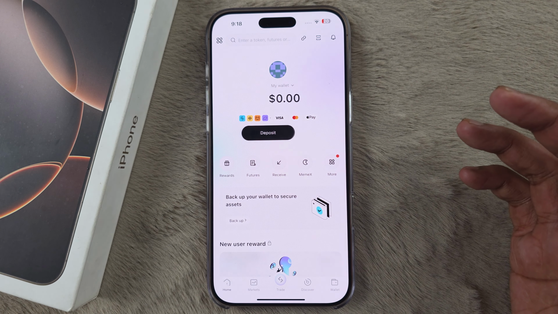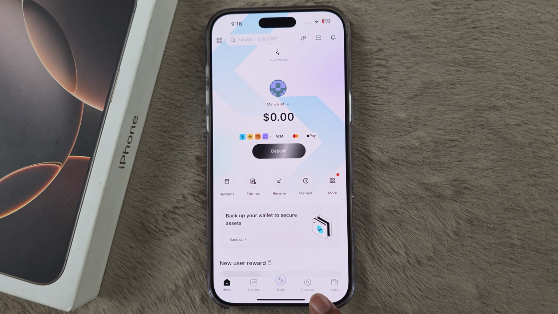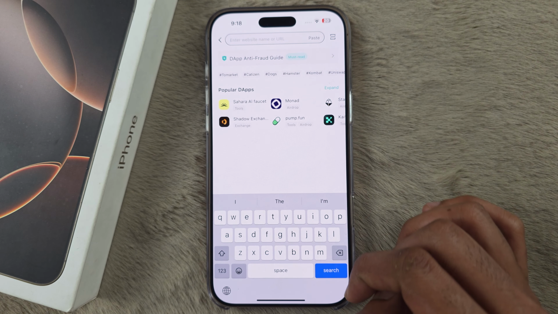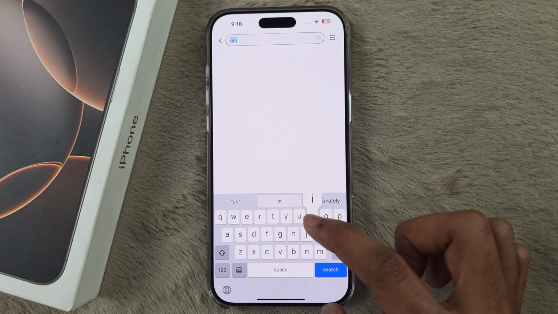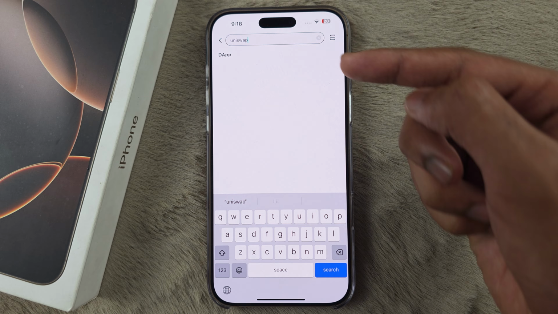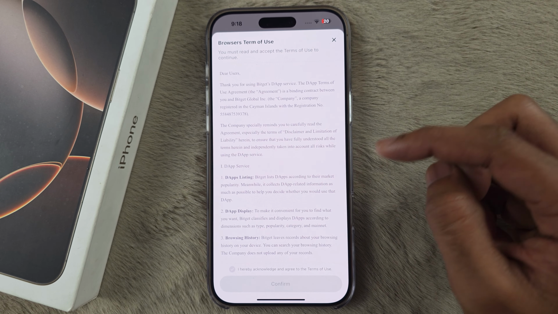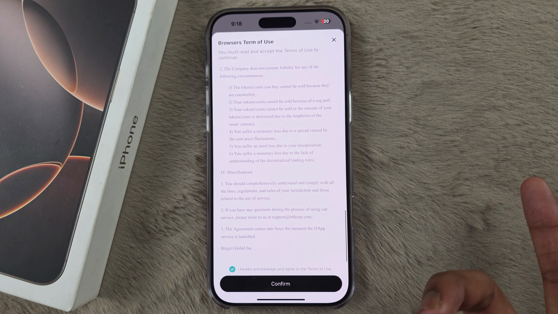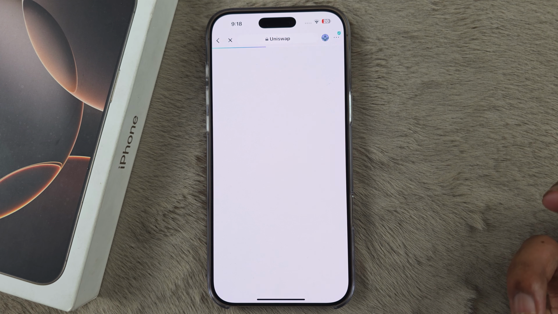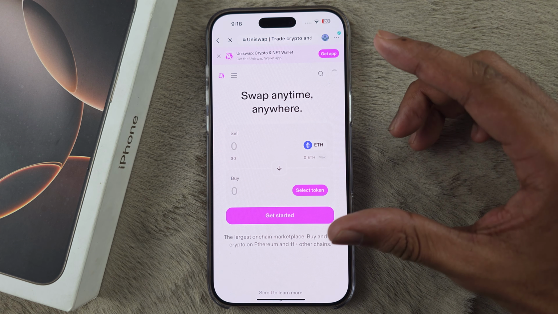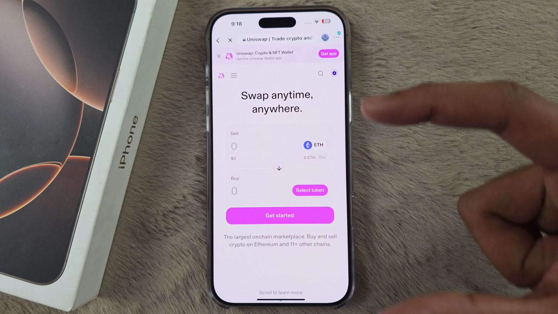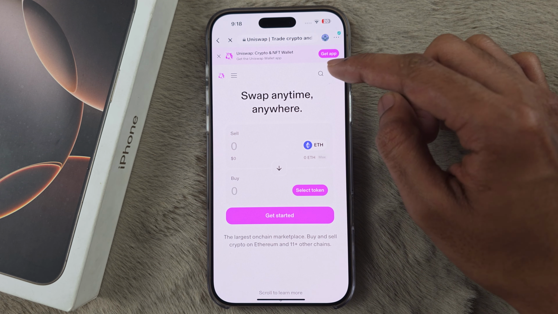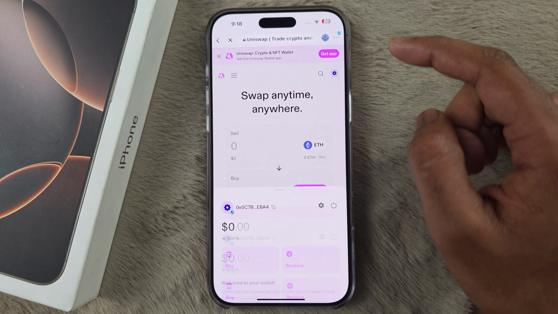First open Bitget wallet, then from here go to the Discover. Now from here you'll find a search bar, tap on it, and search for Uniswap, and here it is. You can just tap on it, and from here just scroll all the way down, and here acknowledge, and just simply tap on this confirm button, and here you can find it will just redirect you to the Uniswap official website where you can add your account just like this.